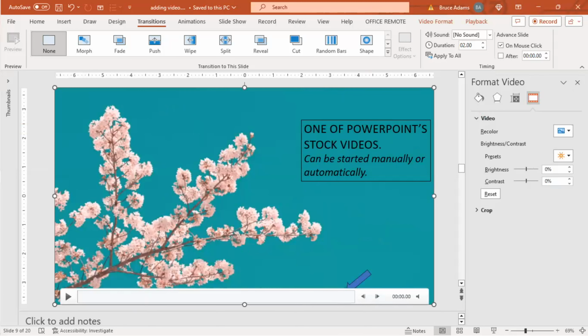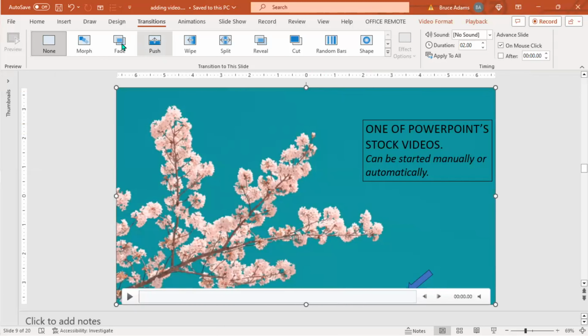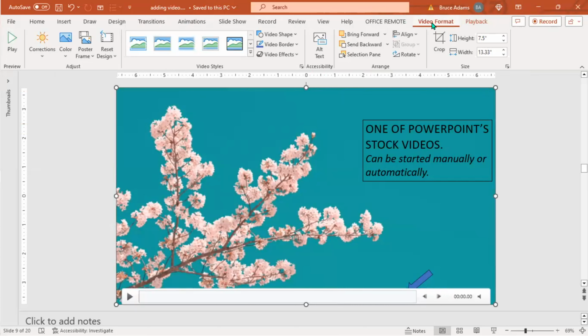You want to go to Format Video. You basically want to look at the transitions. Well, actually, it's Video Playback. And we're going to talk about this. You have all these different options here. And I looked up this word to make sure I was using the right term.